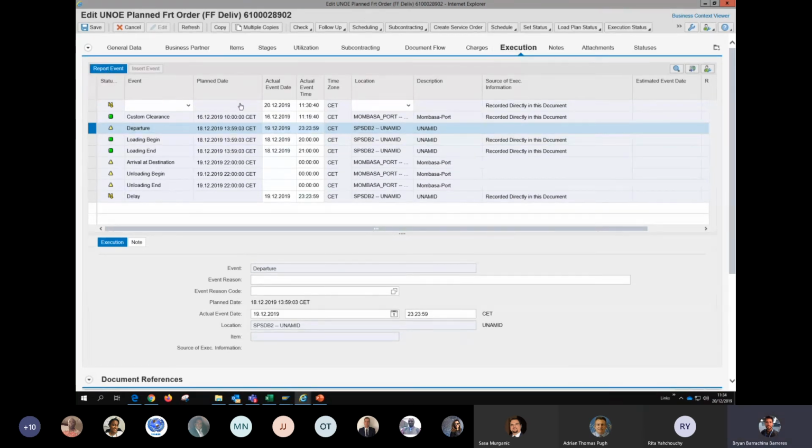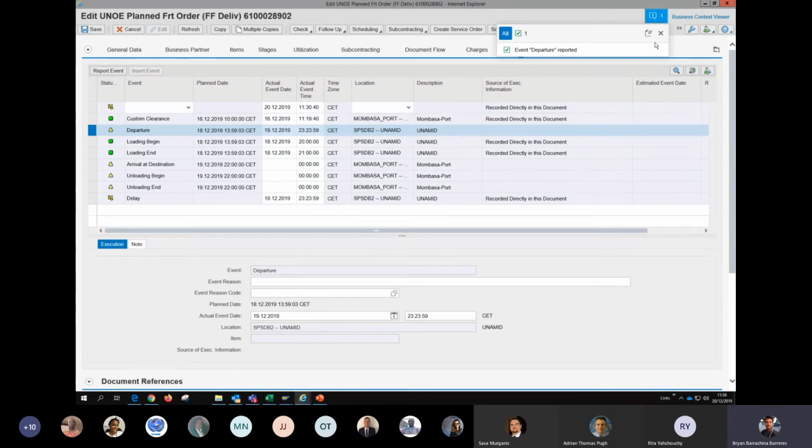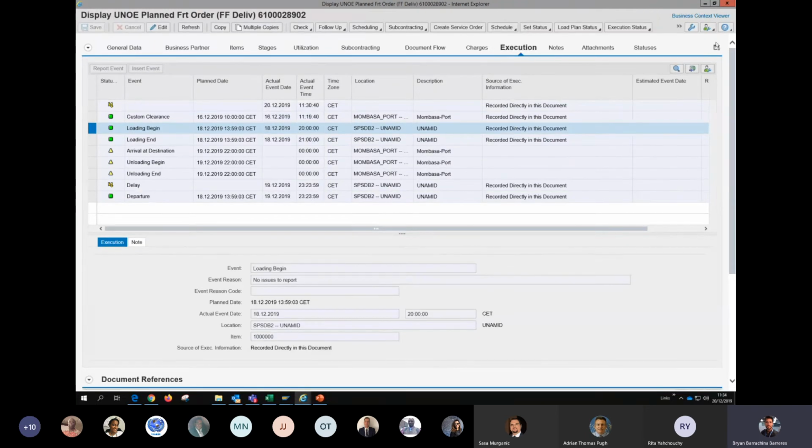Okay, we have that. Let's report it now, and event departure reported, but somehow it's not saving it. All right, so let me just do this because maybe I'm having a, oh, there it goes. All right, fine. So it just took a little while. All right, so we have our departure now here.